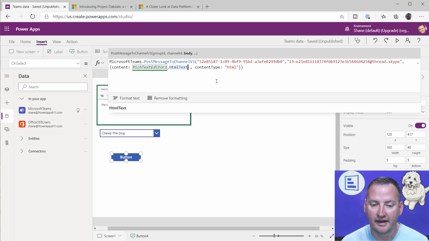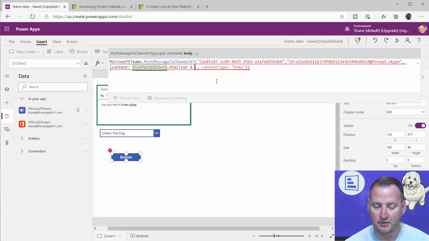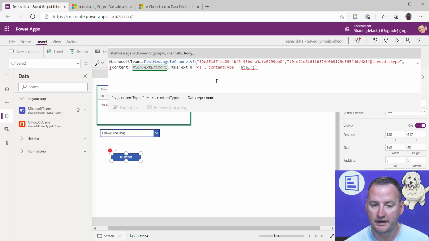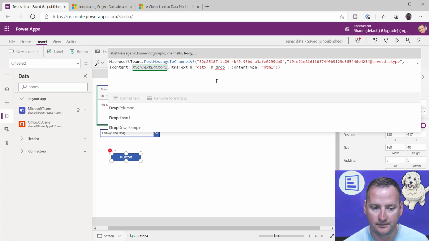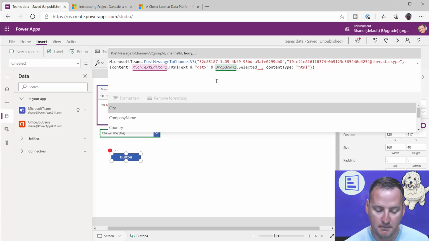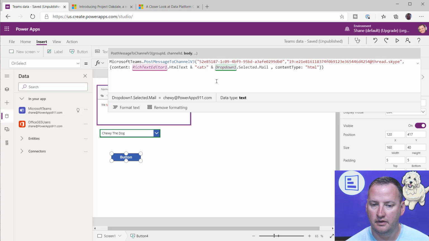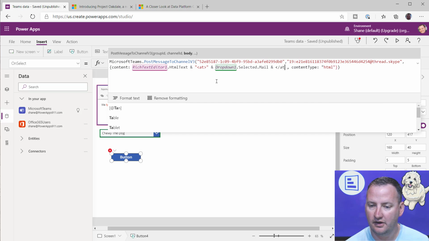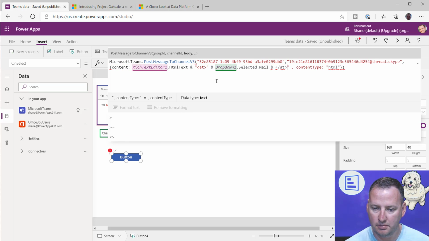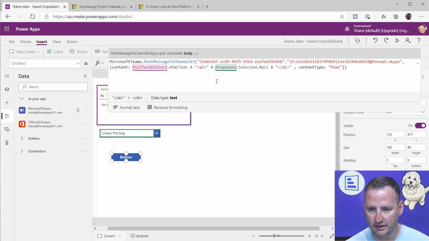So in here, we'll take whatever text they did, and then we'll just ampersand, and then we'll just add some text. We'll make at, and then we will close that, and then we'll ampersand again, and then we'll take our drop down. So drop down one dot selected and dot mail is what we want. So that would get their mail, and then we'll close our at like so. Oh, I forgot to open my quotes, those aren't parentheses, those are quotes. And so something like that.